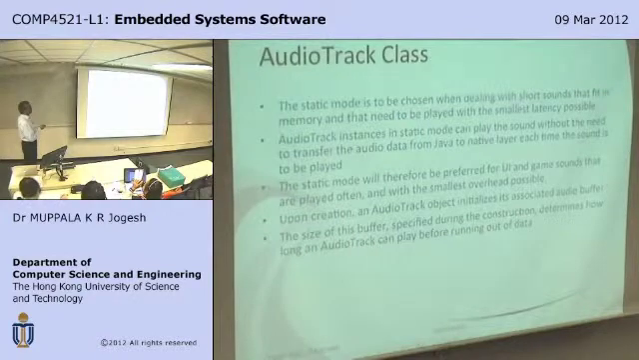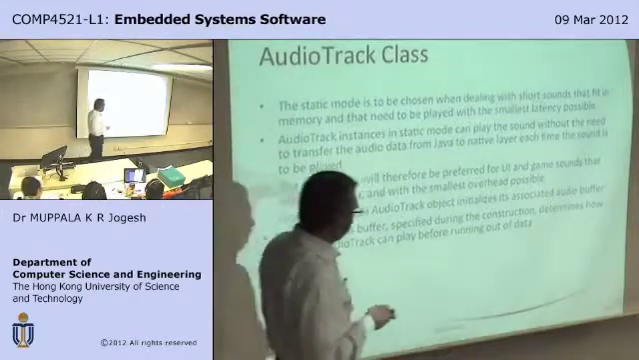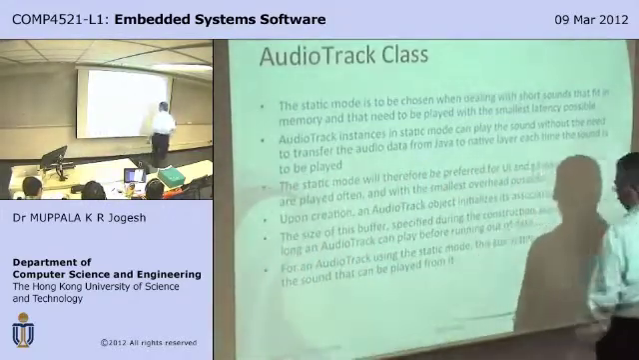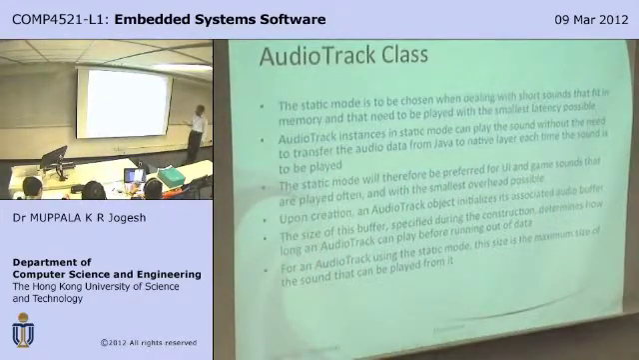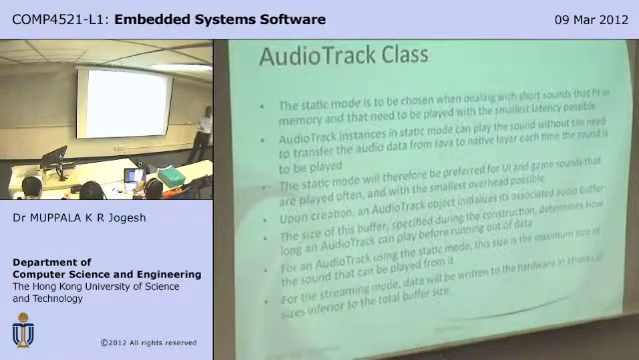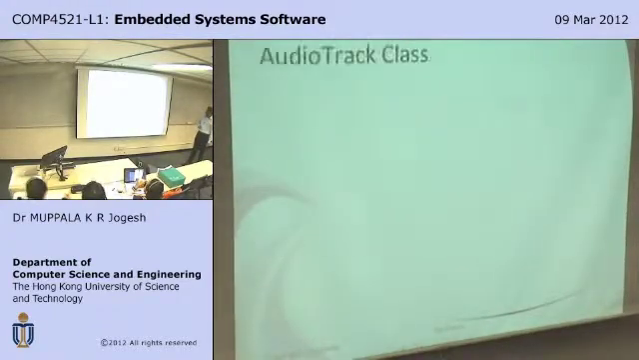So, for example, in static mode, it can play the sound without needing to transfer the audio data from Java to the native layer. Every time the sound is to be played, it will directly be sent to the hardware. This is preferred, for example, for UI and game sounds that are played very often, but you want very low overhead for playing out the sounds. So in those circumstances, AudioTrack would be a good one to make use of.